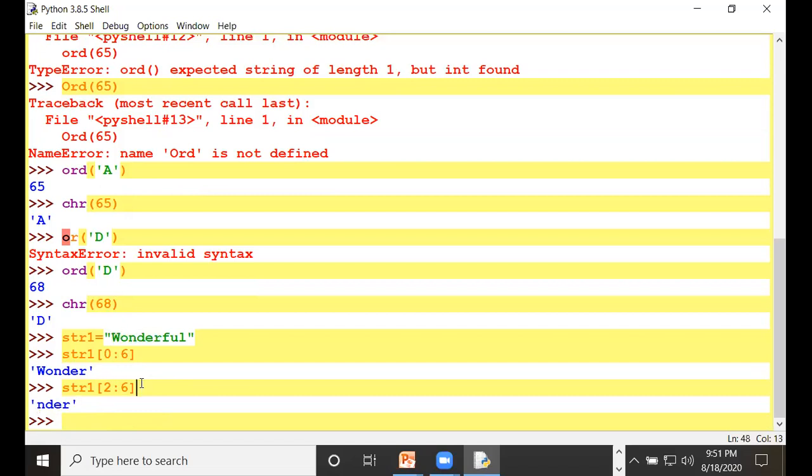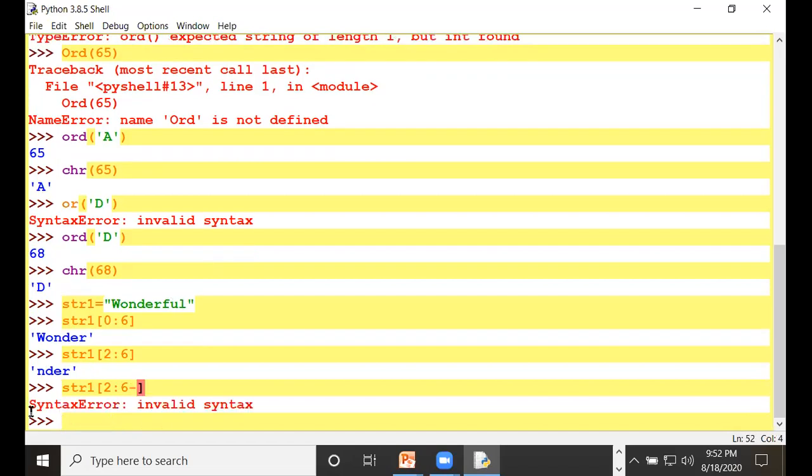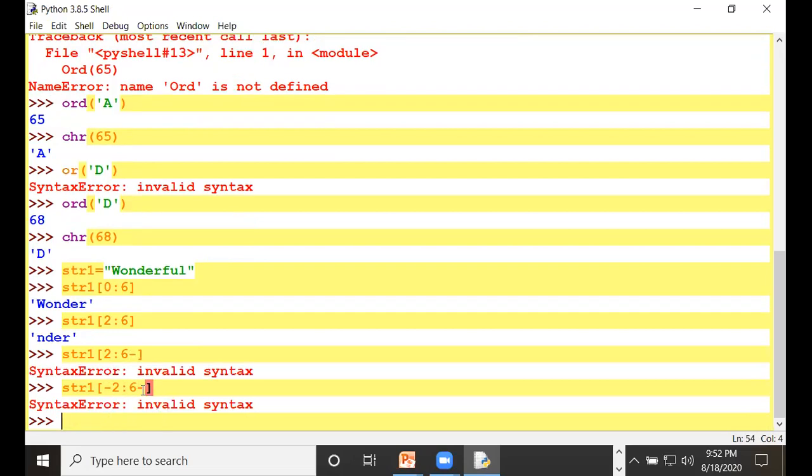If you are changing this with -6, so what happens? This is a negative value, an error will be displayed. First is a positive, second is a negative. It will not accept. I am putting a negative here also, so both will be negative, because 6 is the last. So here I am changing this with -6.